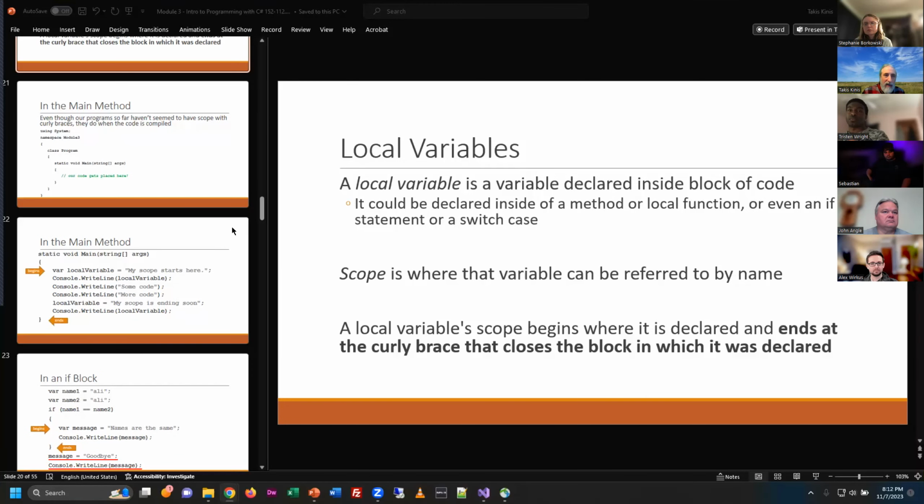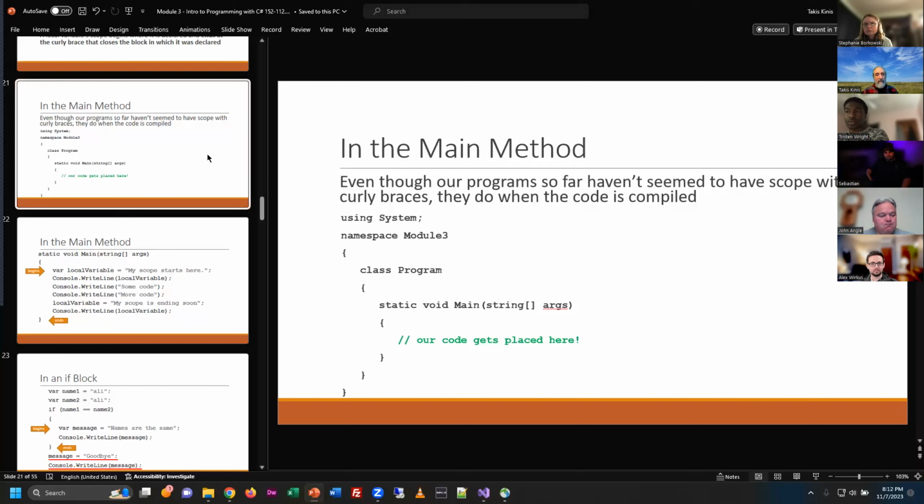All right, we're back from a break and we're going to continue on. We were just talking about local variables, and we're going to get a whole bunch of examples of this coming up in the slides. First of all, let's take a look at the main method and really how C# programs truly work in the background. It's kind of a really interesting aspect.